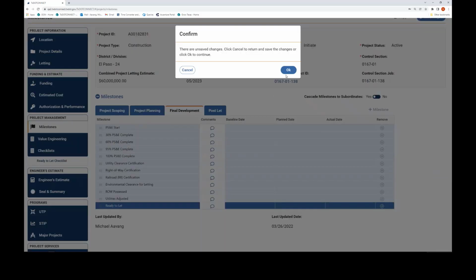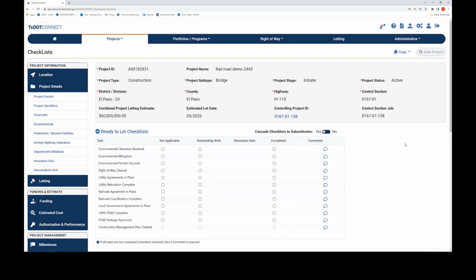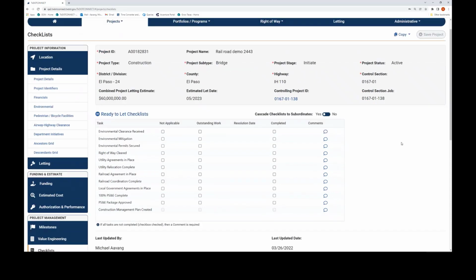The TxDOTCONNECT team developed the Ready to Let checklist based on the Ready to Let definition for construction projects as defined in a memo to the agency from Bill Hale. Managers can use the checklist to confirm their project is sufficiently developed for letting. Now at the top of the page, you'll see the project details, and below that, the checklist. Now Janice, as you look at the checklist, what catches your eye off the bat?